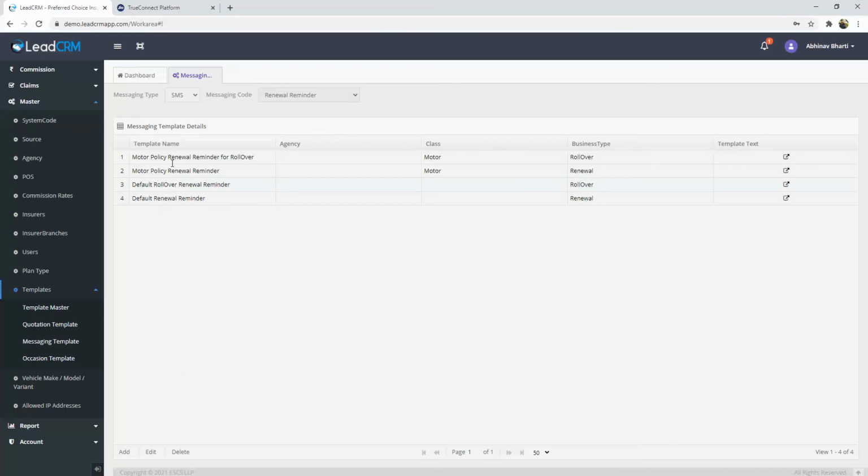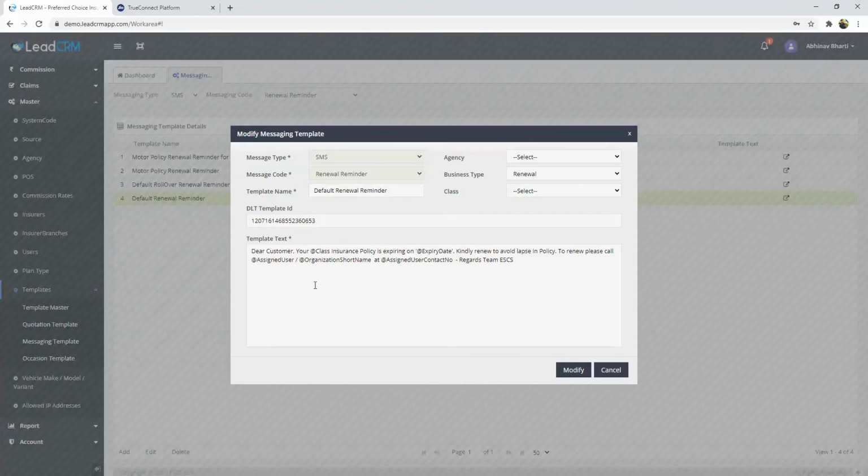Now, the first step is that after I select the messaging type, I need to select the messaging code. Once I have selected the messaging code, I need to select the messaging template which I need to get registered with DLT. In this example, let us consider the default renewal reminder messaging template. So you just need to click on the existing messaging template or add your new messaging template. In this example, we're just going to click on edit. Now once I click on edit, you will observe over here that in your case, your DLT template ID will be empty when you start.